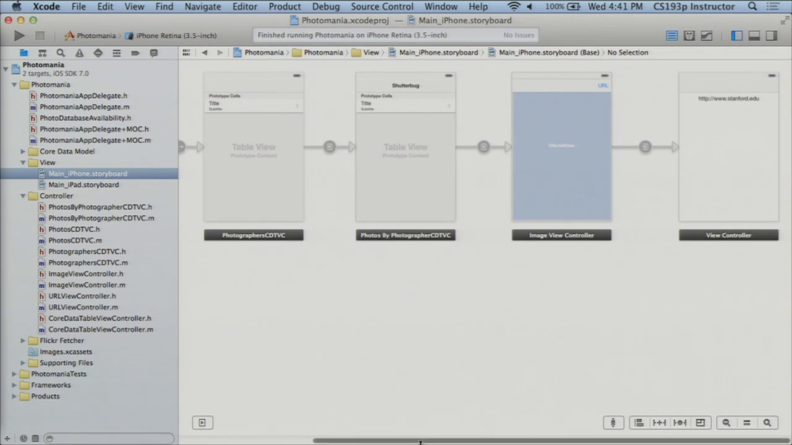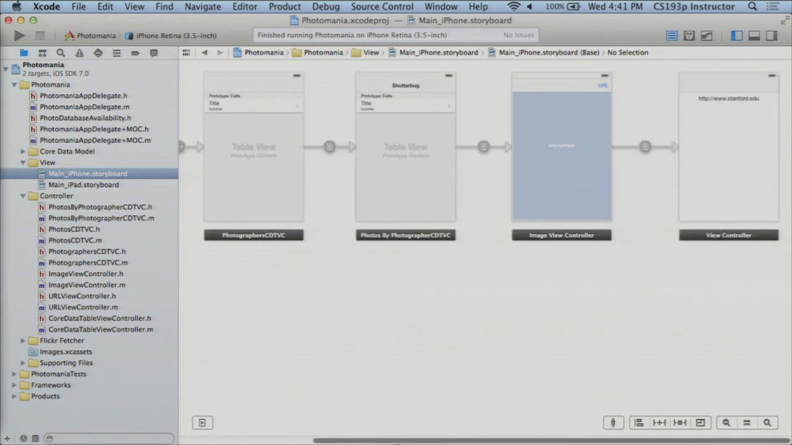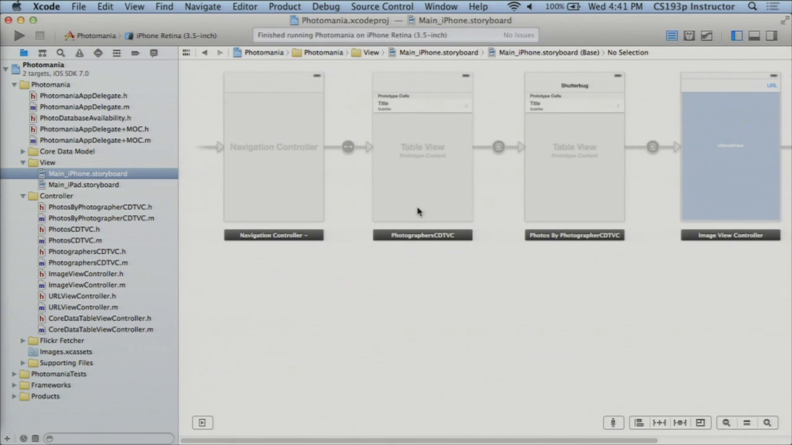This time we're going to work in the iPhone storyboard, and then we'll copy it over to the iPad storyboard. So we're kind of going back and forth working on each one. Today we're going to work on the iPhone one. So what are we going to do here? Hopefully you recognize this storyboard. This is a bunch of photographers. We click on a photographer, we get all the photos by that photographer, currently in a table.